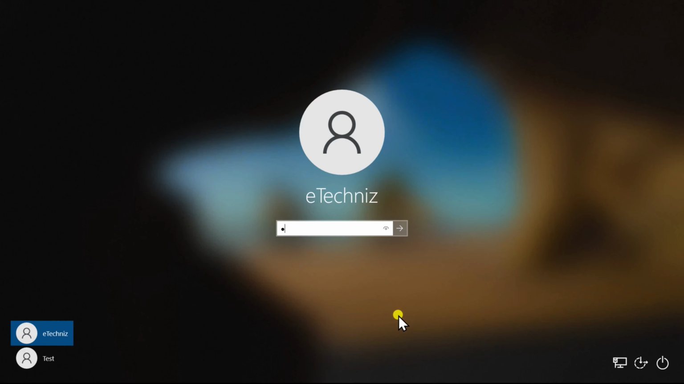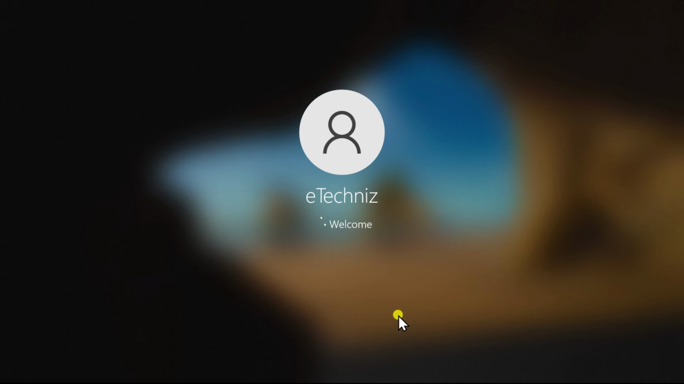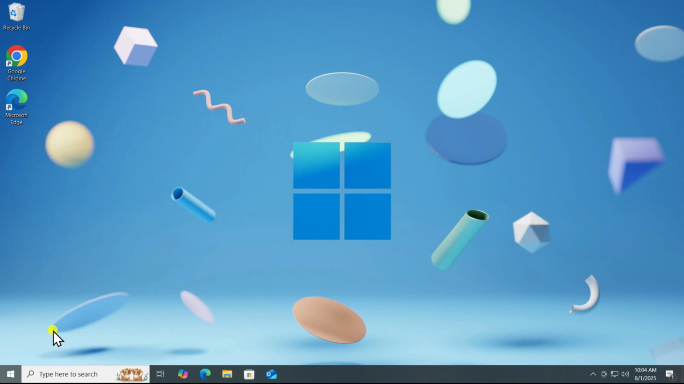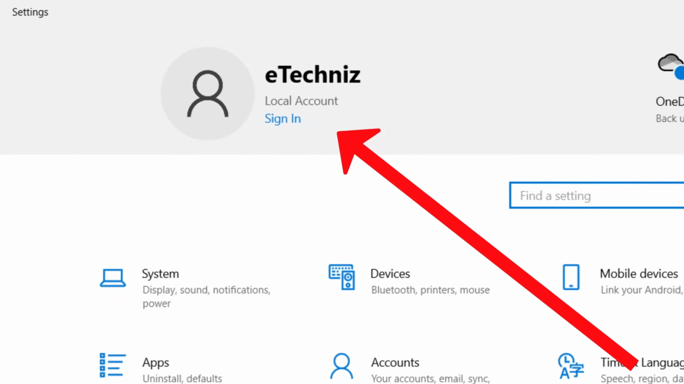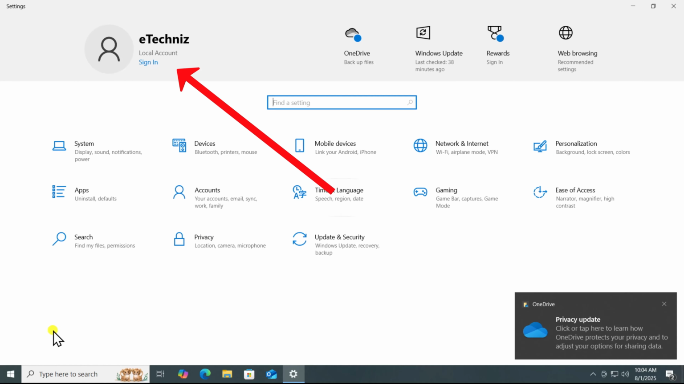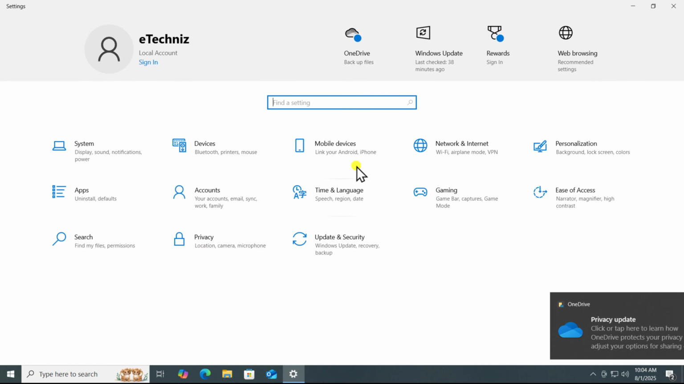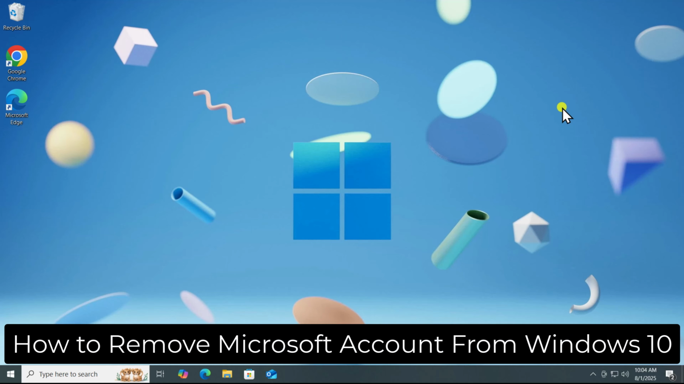Now sign in using the new local account password. Here, you can see the Microsoft account has been successfully removed from the system, and all your files and data will remain safe and unchanged. So that's how you can remove Microsoft account from Windows 10.